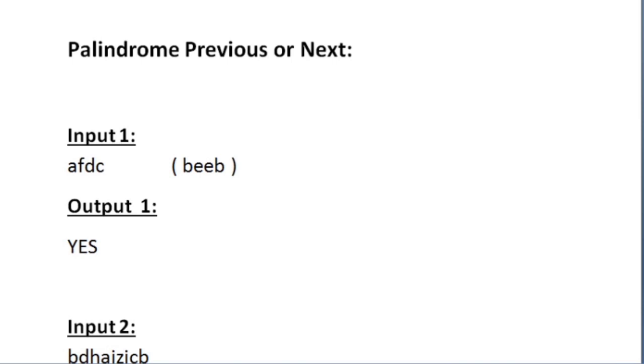So the limitations are, if the character is A, then the only possible way to toggle it is B, because the character A doesn't have any previous character value. And similarly, the character Z can be toggled only into Y, because the character Z is the last character in the alphabet set.